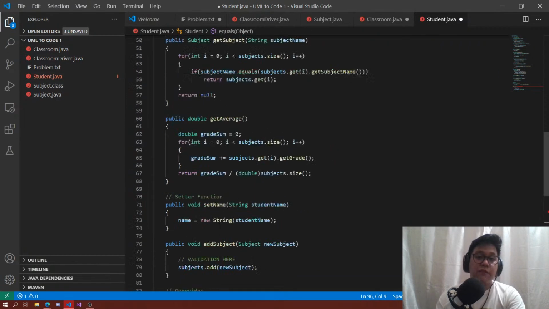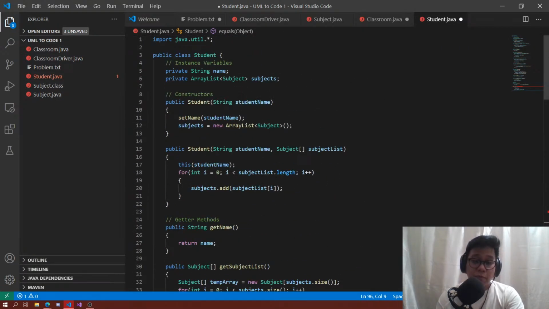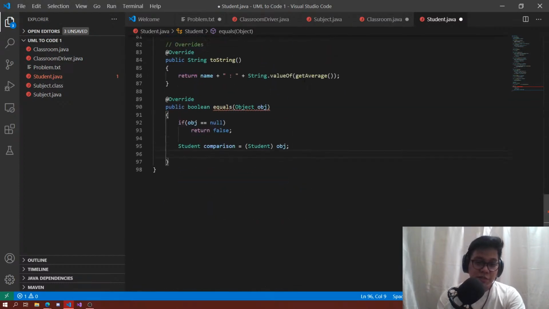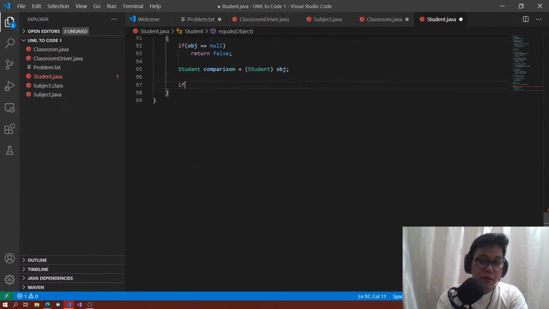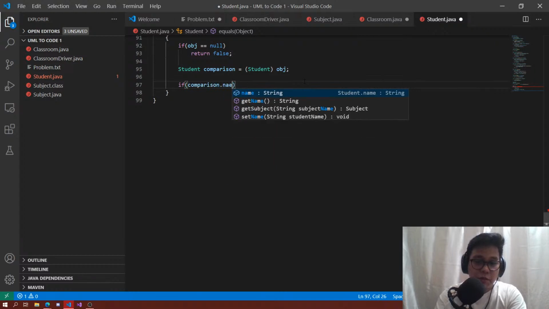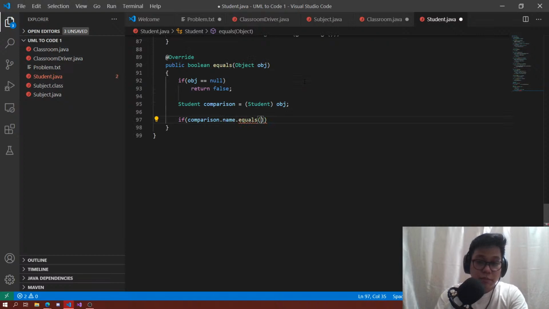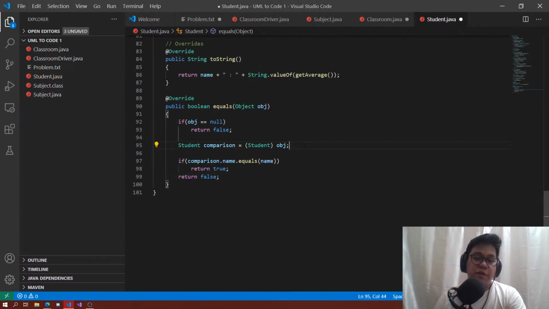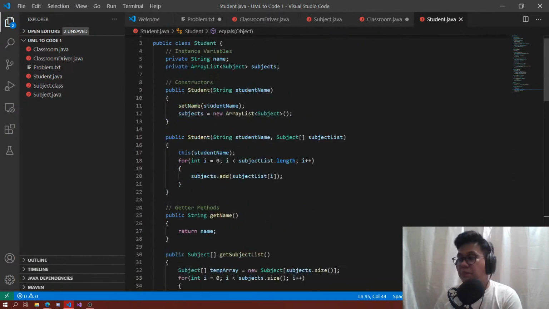Now we want to compare if the student name is the same. Student name, and I think the student name will suffice. So if comparison dot name dot equals name, return true. Otherwise, return false. Alright, I think a simple comparison like that's gonna suffice.